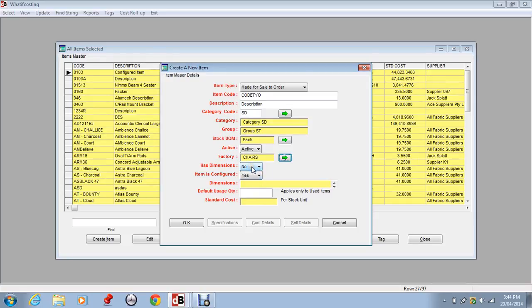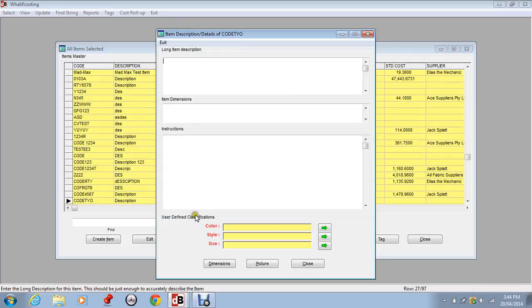Next, select whether the item has dimensions. In this case, we have said yes, we want dimensions. And next, select whether the item is to be configured. And since it is a made to order item, yes, then it is assumed it's going to be configured. Next, click OK. This takes us to the item specifications screen.